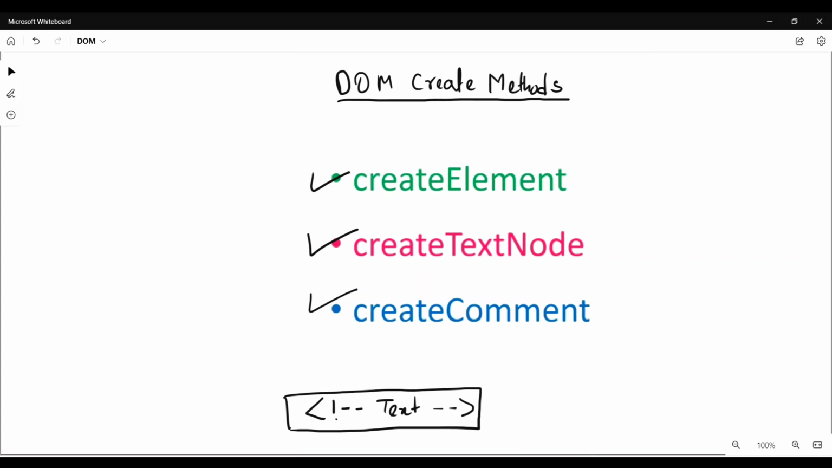Hello friend, we already saw how we can use the DOM create method. With the help of that we can create an element, a text node, and a comment. But it is meaningless to create an HTML comment in JavaScript, because we define comments for our better understanding. If we define it with JavaScript, we can see the comment when we inspect, but we cannot see it in our HTML document. So that's why I'm not going to discuss create comment further.